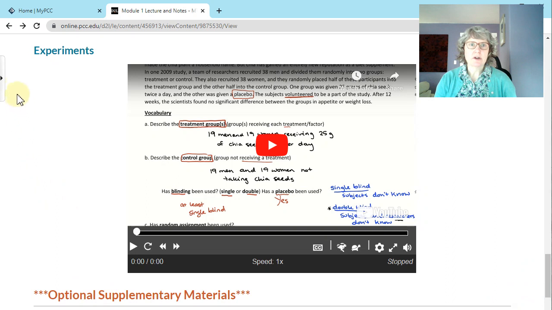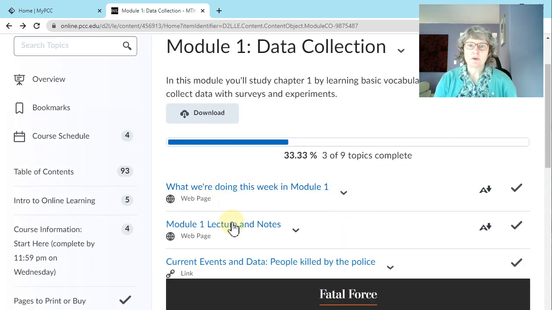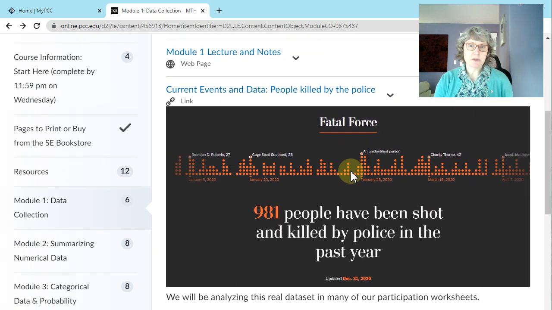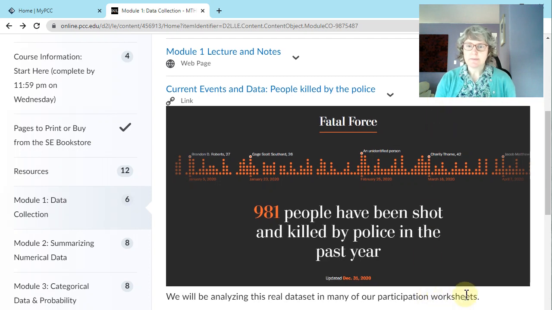Okay, so in our weekly pattern, you're watching the videos and taking notes. That's the first thing. I'm going to go back. We're working through this checklist. Now this is unique to the first week. I've got a little introduction to the data set that we'll be using for a lot of our worksheets. I want to look at a real issue and use real data. So this is a data set of people that have been shot and killed by the police. I'm going to be studying this.